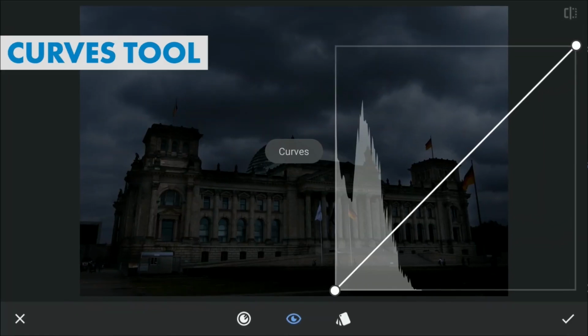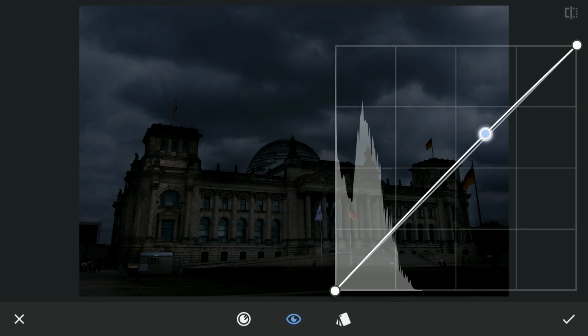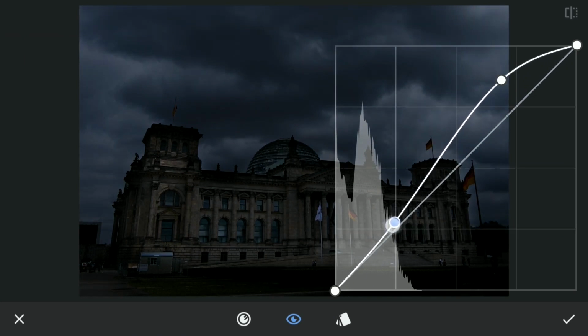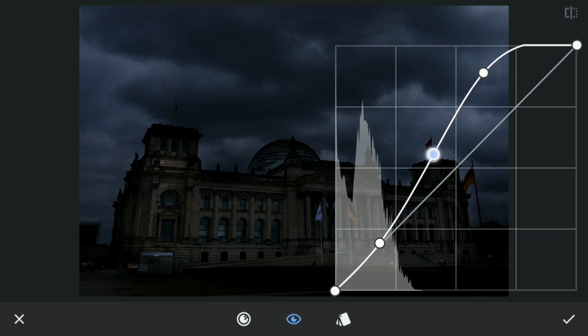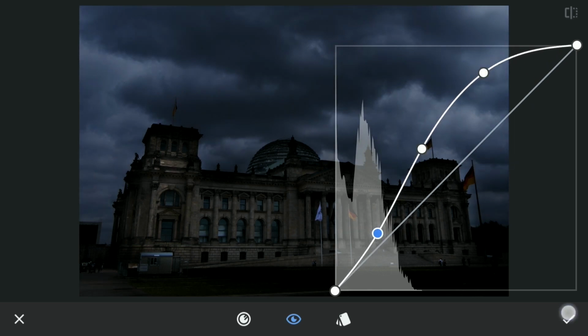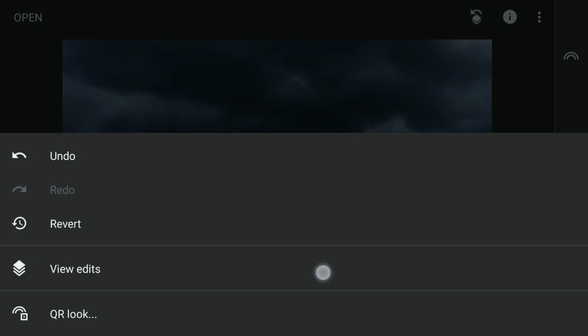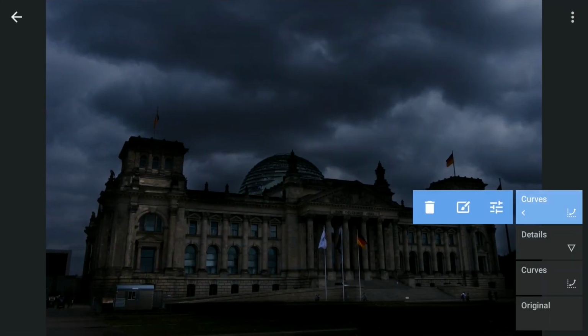Again curves, this time brighten the highlights and apply it on the top corner to give a bit of a moonlight effect.